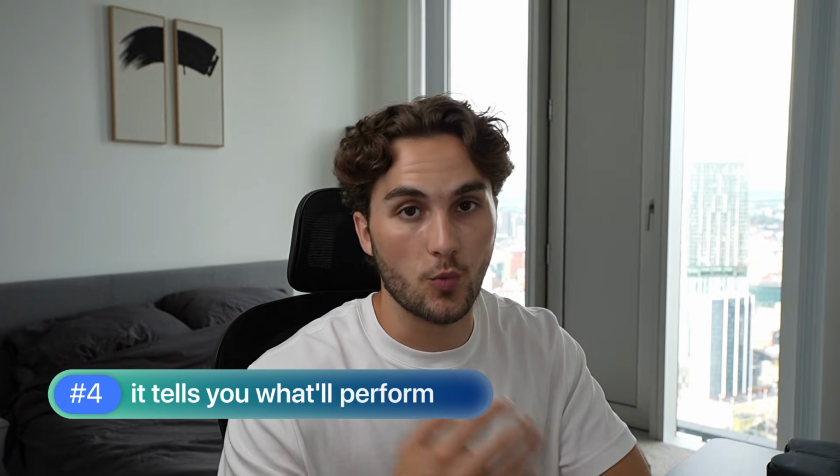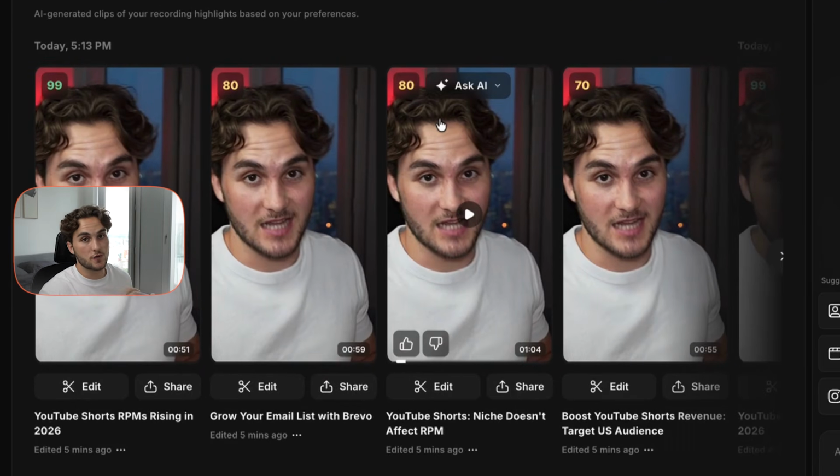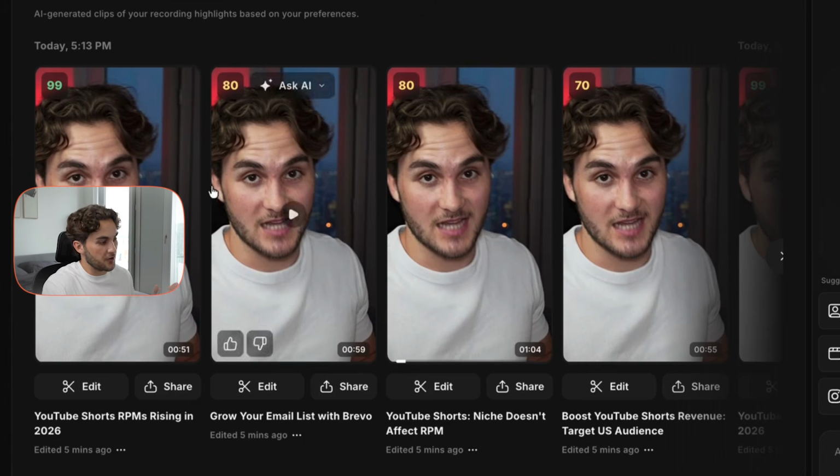Step 4, it tells you which clips will perform. Now this part is probably my favorite. As you can see, if we come over to my laptop, each clip gives you a score as to how likely it is to go viral. It scores from around 70 all the way up to 99. Anything in the high 80s is good, but if you have any clips like I do that are higher than say 95, then these are the clips that I would try and post first.